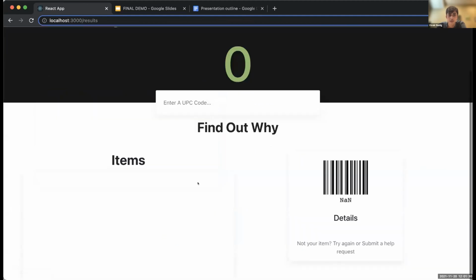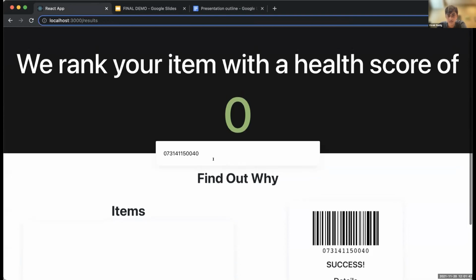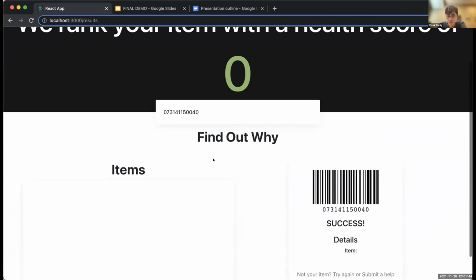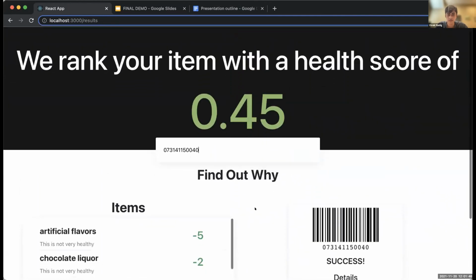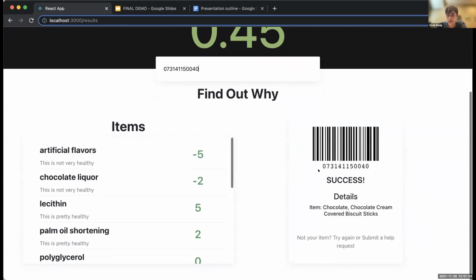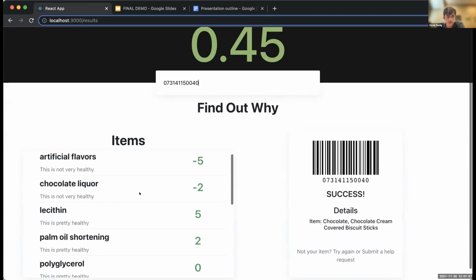So if we get started, we can go to the results page. And Leo sent me some UPC codes that we can test. So I forgot what this one was, but it should be, oh, yeah, okay. So this item is chocolate cream covered biscuit sticks. And you can see all of the individual items.